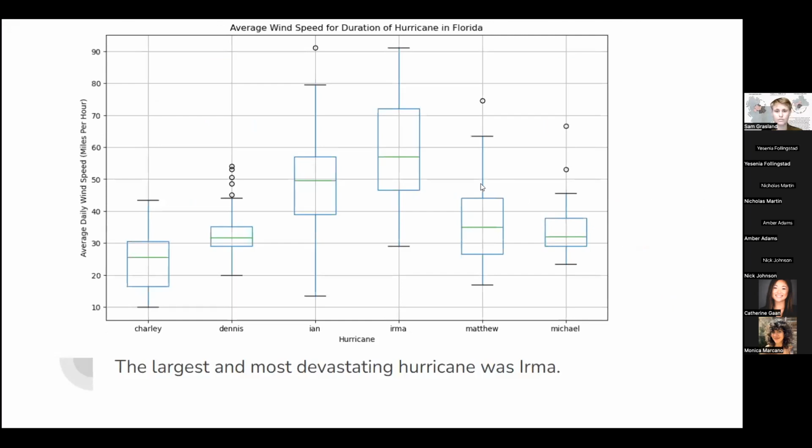I also looked at the average wind speed for all the hurricanes. The largest hurricane by far was Hurricane Irma, with wind speeds topping out at a little over 91 miles per hour for the average wind speed. So that means for the entire day, average wind speeds of 91 miles per hour were experienced for that hurricane. And then the second largest being Ian, which just recently struck Florida.